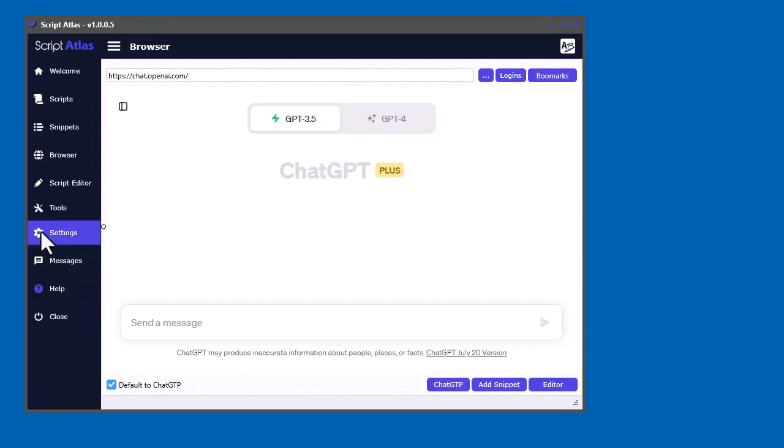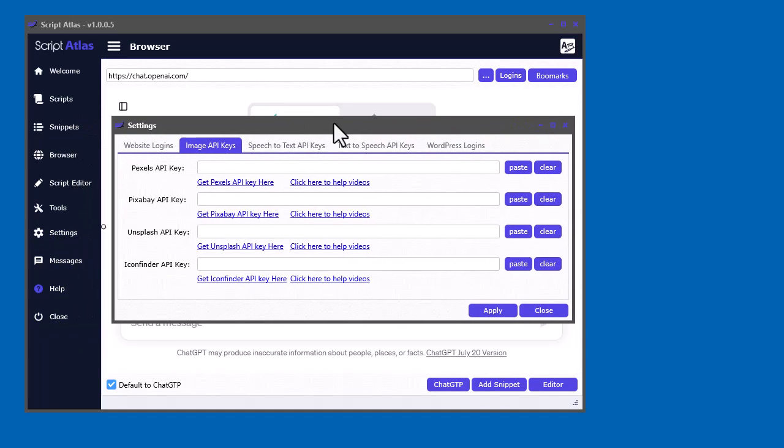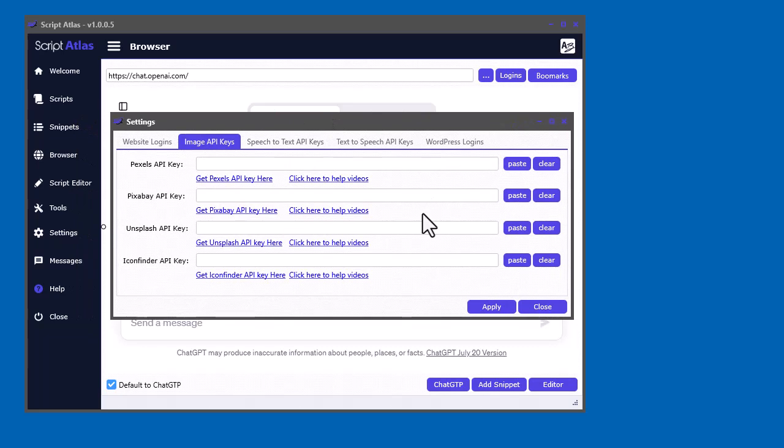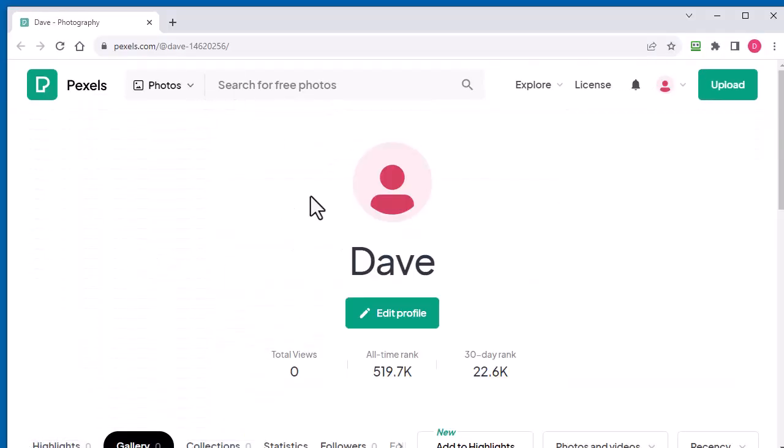From here, you just click on settings and it'll bring it up, and you want to click on image API key. So let's go ahead and get each of these API keys really quick. Let's do Pexels. So all you have to do is click on get API key here. So we'll click there. It'll take us right to Pexels. Now, it just automatically logged into my account.